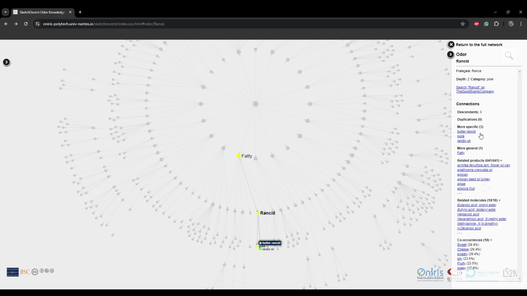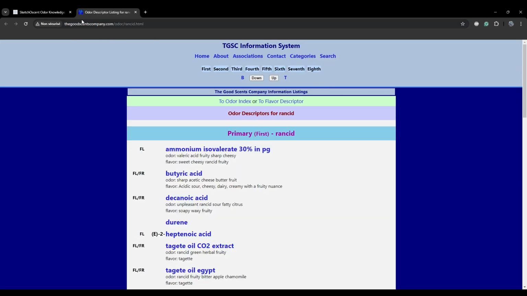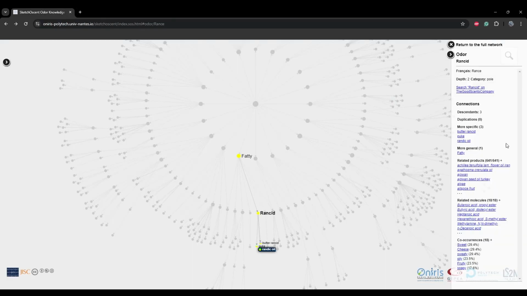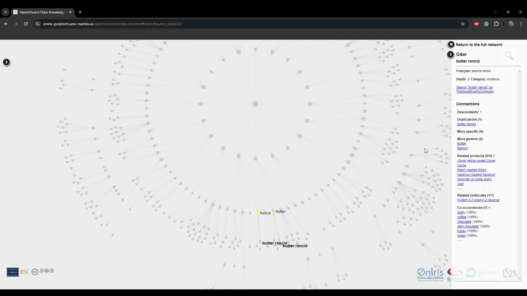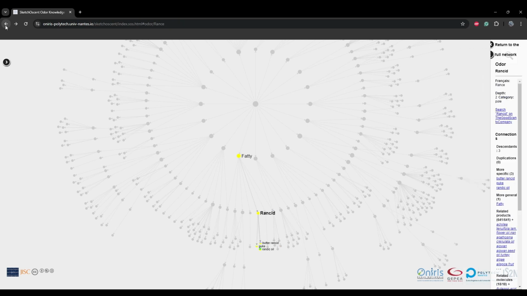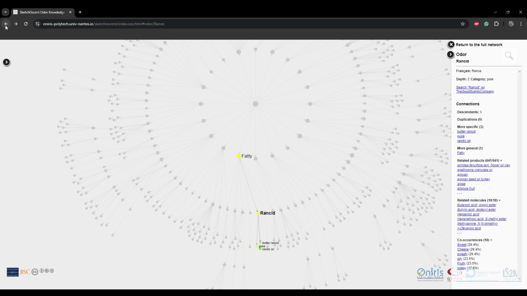All the blue text that you see in the panel is clickable. So if I click on the search, I will be redirected to the website of The Good Scents Company. Okay, let's go back. Next, if I click on butter rancid, for example, I will have the information on the odor. But now I have to go back to rancid. Well, it's simple. I can click on its name in the more general part, or I can use the back button of the browser to return to my previous action.